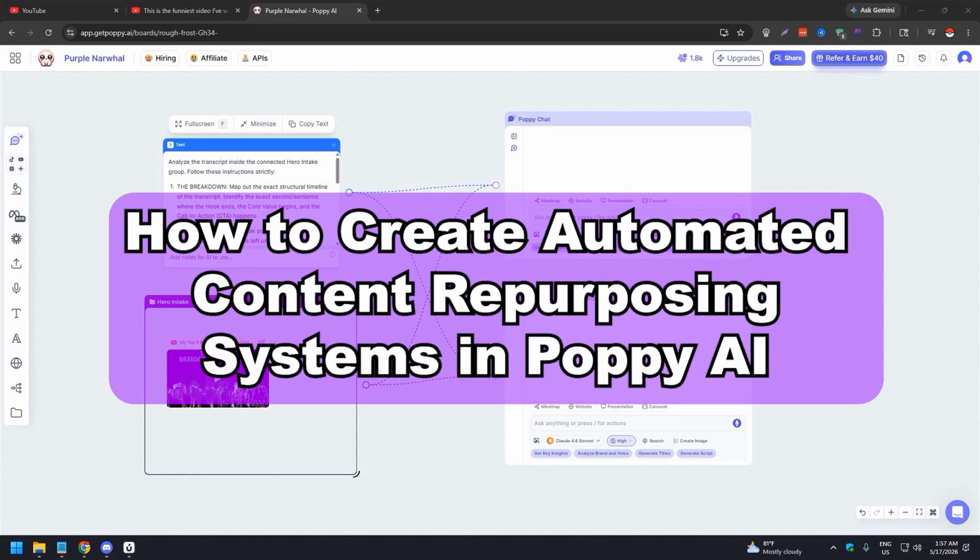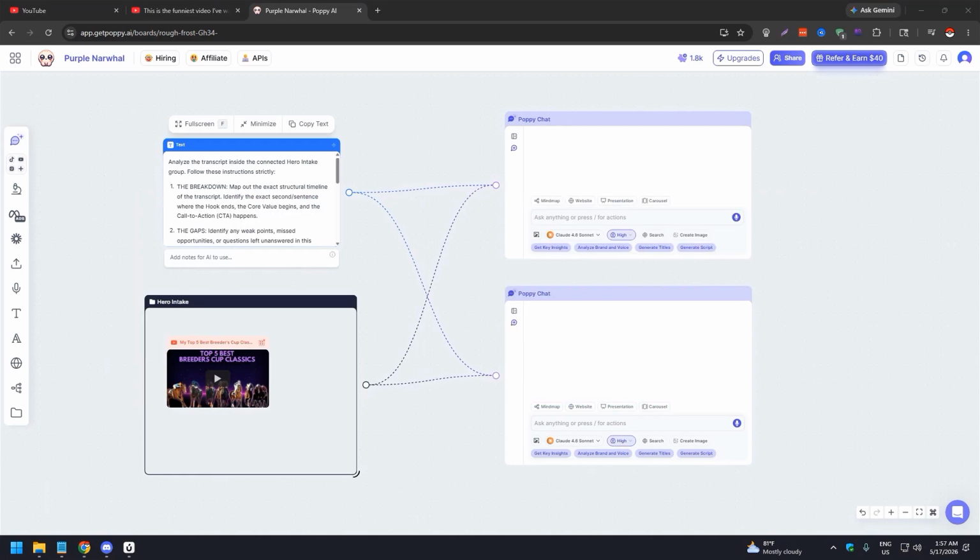In this video, we are going to briefly explain and show how to create automated content repurposing systems in Poppy AI. Now, this is a bit complicated, but we're going to make it simplified. So we need a few things here.